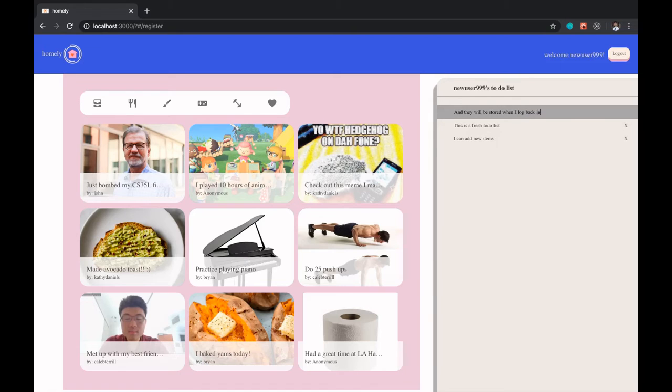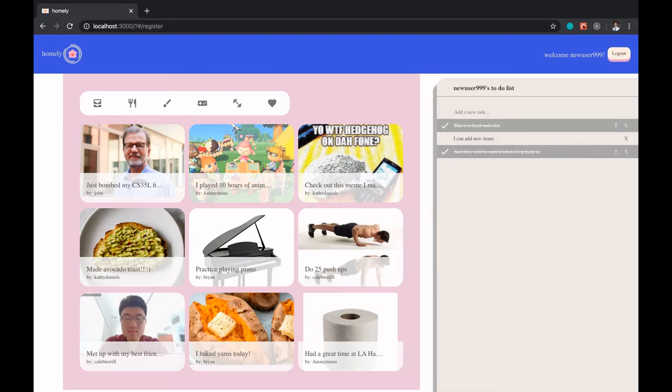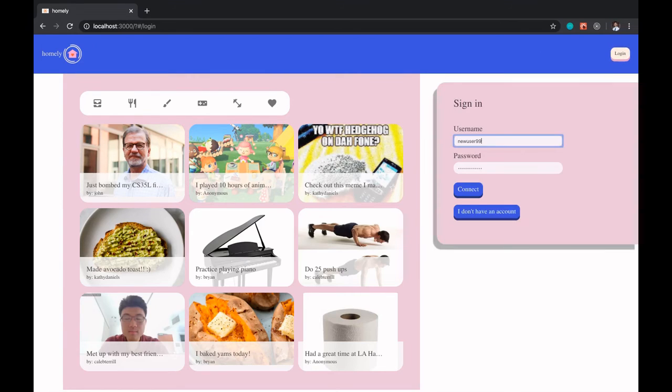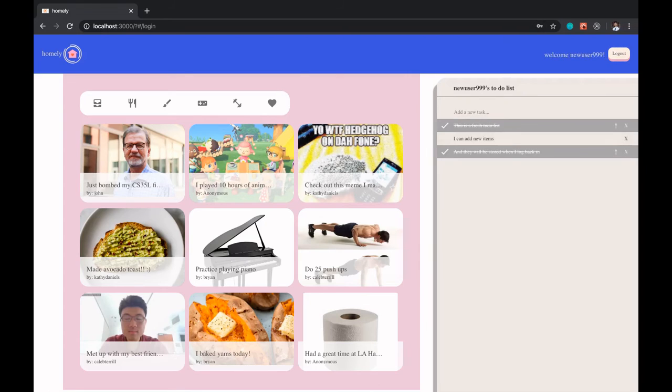But when this account logs out and logs back in, you'll see that all the to-do items are stored in that state, along with their completion state. So there you have it.